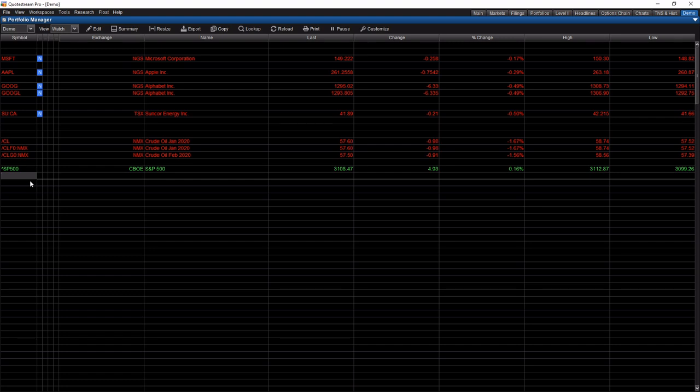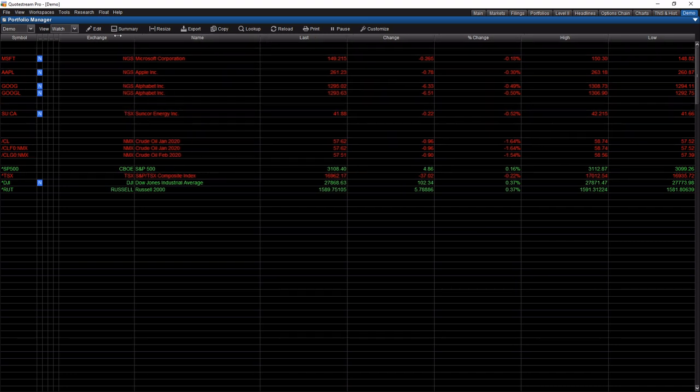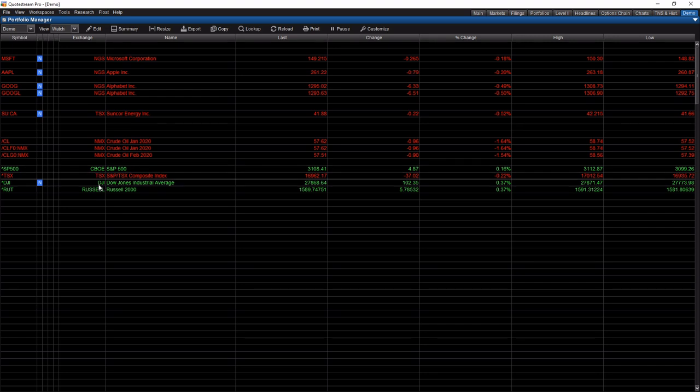So that Shift 6, and that's usually followed by the symbol for the index. There's the TSX composite. Maybe you want the Dow Jones or the Russell. And so you see the exchanges here. So I've set up this one specifically. So we have the name in this column. And then we have the exchange in this column. Let's bring it a little tighter. So we got Russell, Dow Jones.